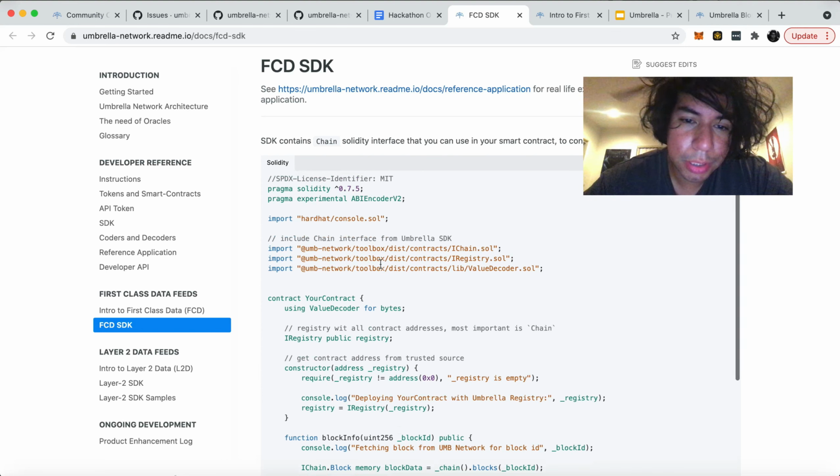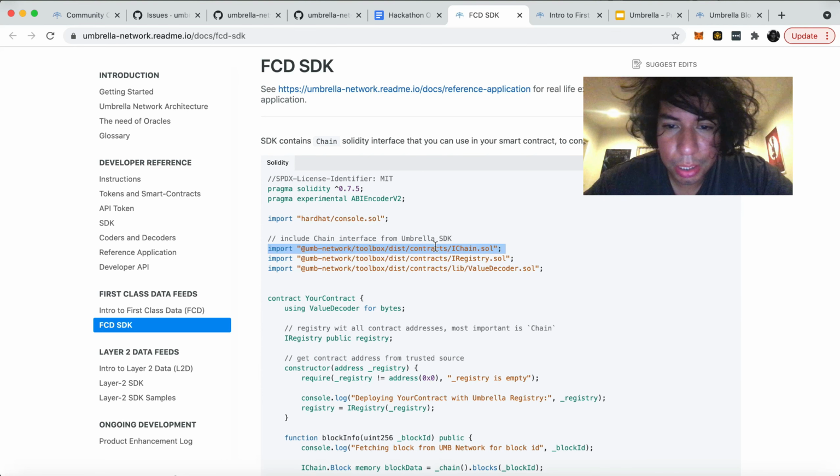The first thing that you want to do is import the chain contract. This is an interface file, but it's essentially just a way to communicate with the chain contract. You'll also need to pull in the registry contract, and you also need to pull in the decoder library. This allows you to decode the values essentially.